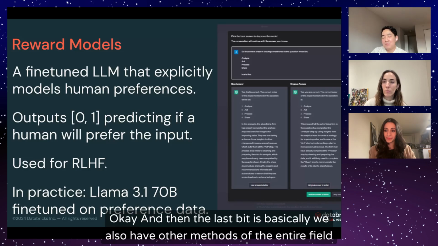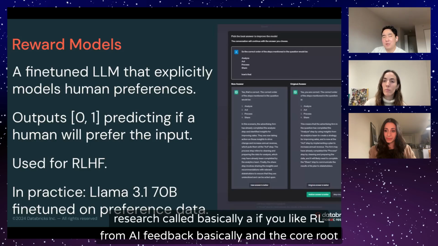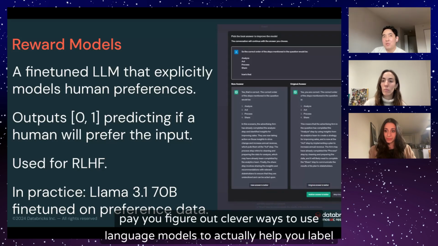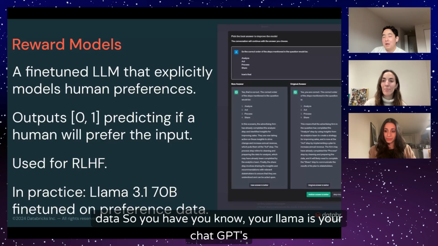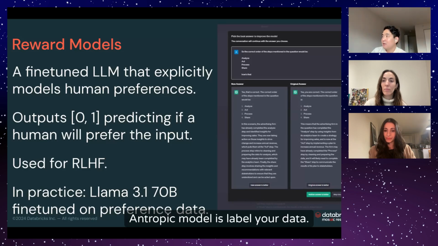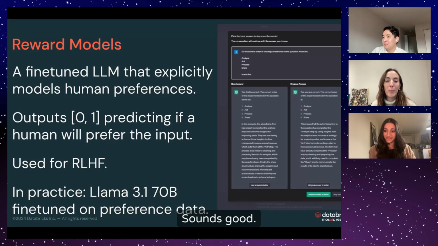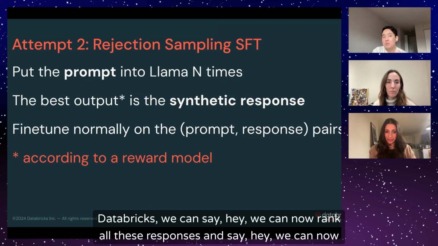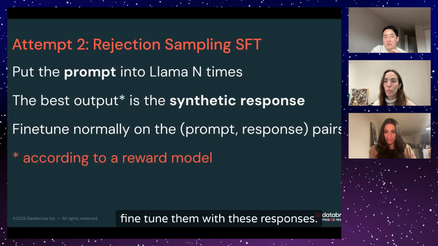And then the last bit is that there's an entire field of research called RL from AI feedback. The core root of this method is that instead of paying crowd workers to do this, you figure out clever ways to use language models to help you label data. So you have your Llamas, your ChatGPTs, Anthropic models label your data. Sounds good. And then basically, given this reward model that we've trained internally at Databricks, we can now rank all these responses and fine tune them with these responses.